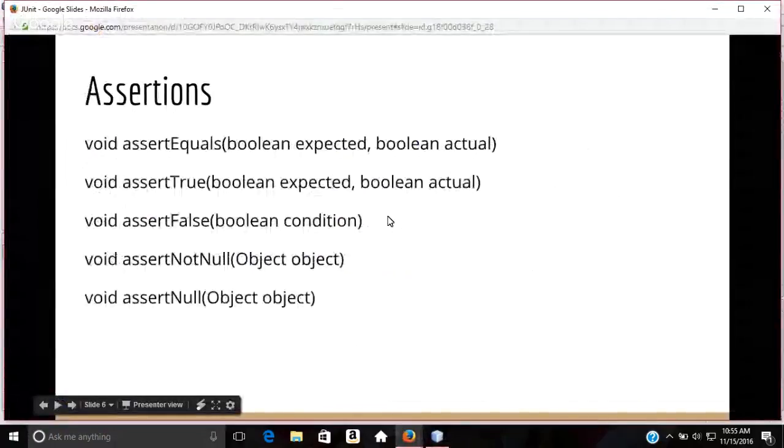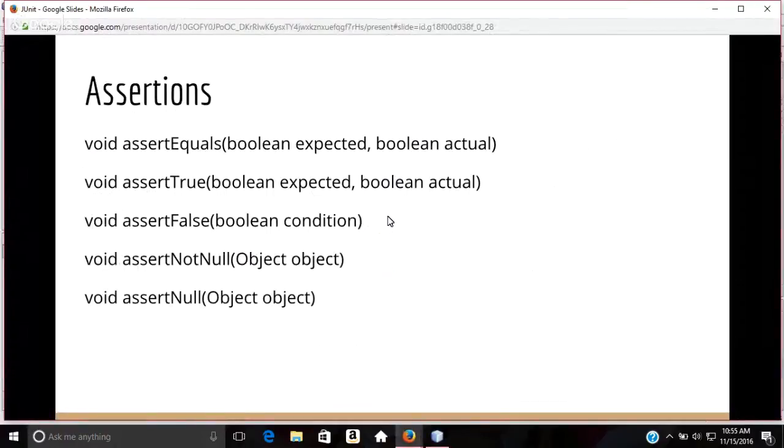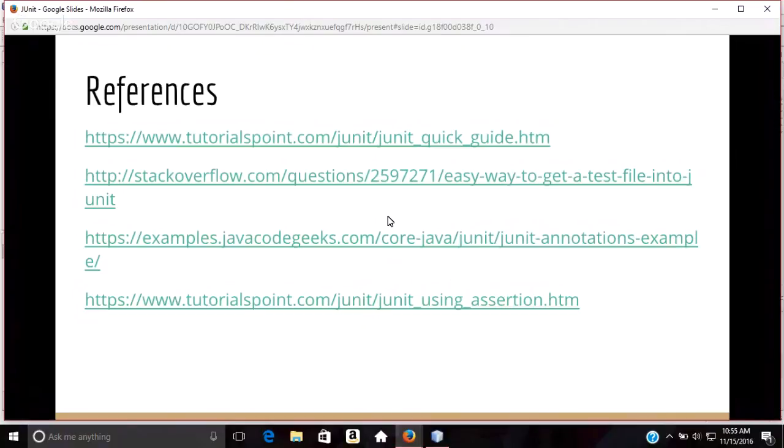And this is the next thing I want to talk about, assertions. And you can see that there are many kinds of assertions you could use in your code to test different aspects of your code. The assert equals, the assert true, the assert false, the assert not null, and the assert null. And these are my references. So that is what I have on JUnit.